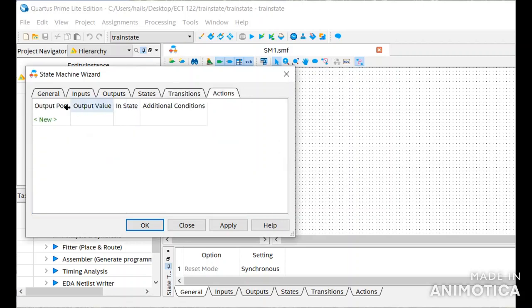The last tab is the Actions tab. The Actions tab tells us what the outputs will look like in a specific state. So, for example, when train A is at state A out, it will have a value of 1. So will train B, and so on and so forth. Again, this all represents the state machine diagram that was shown in the beginning.